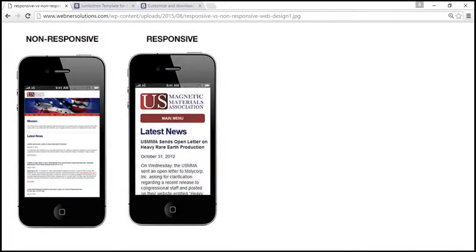On this web page right here, we have a responsive and a non-responsive app being viewed on a mobile device. Look at the non-responsive app on the left. Look at the image, look at the menu items, and look at the text. The application is barely usable here without us having to readjust it.